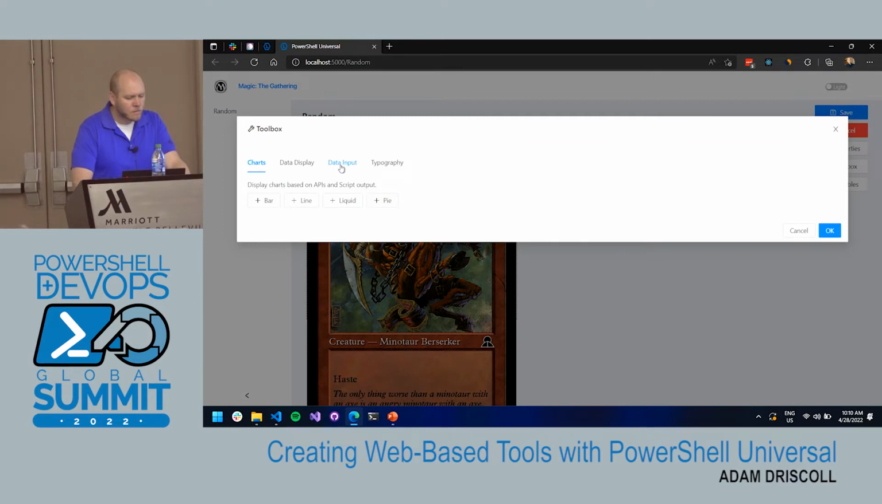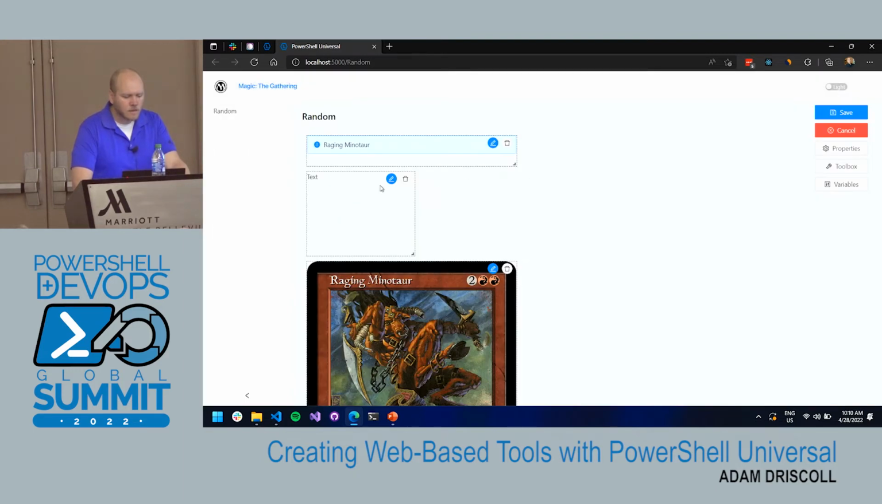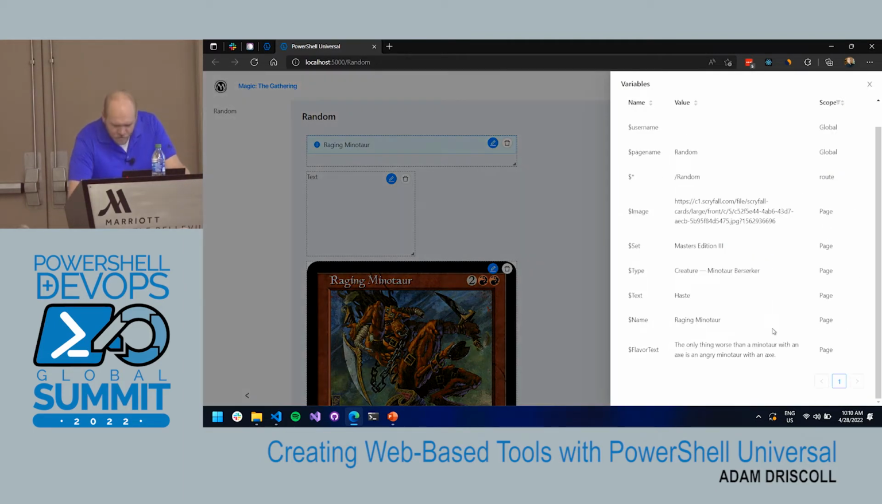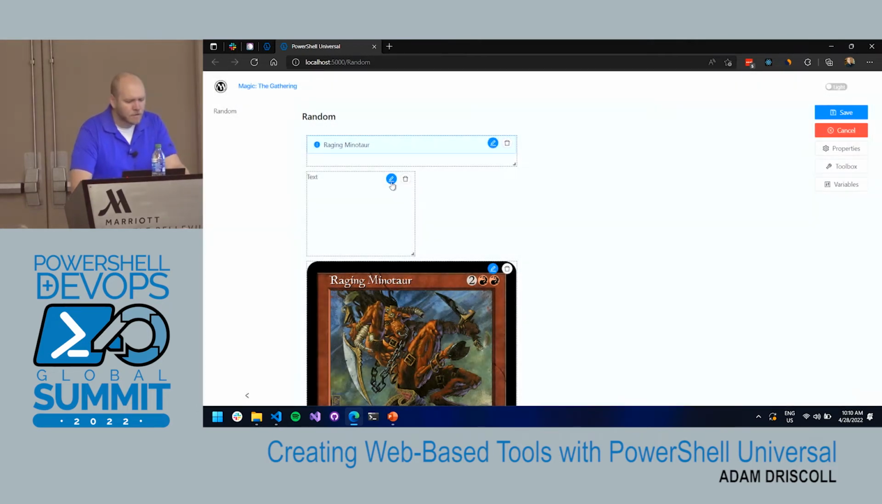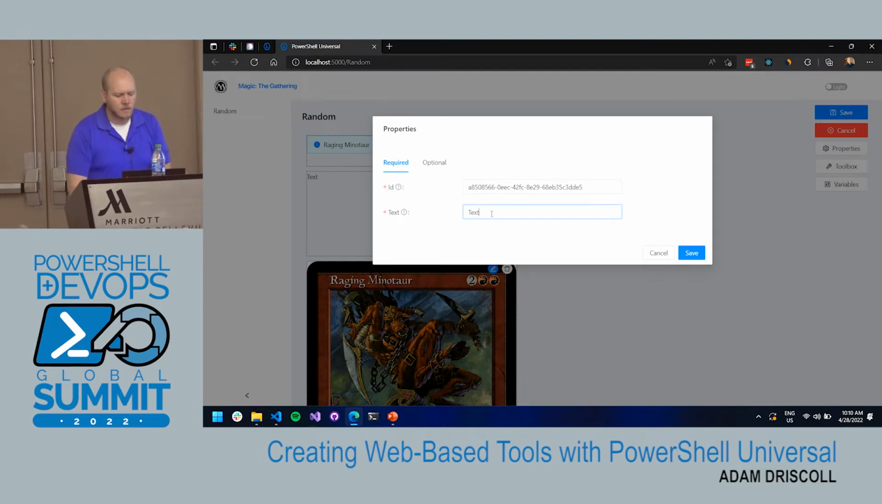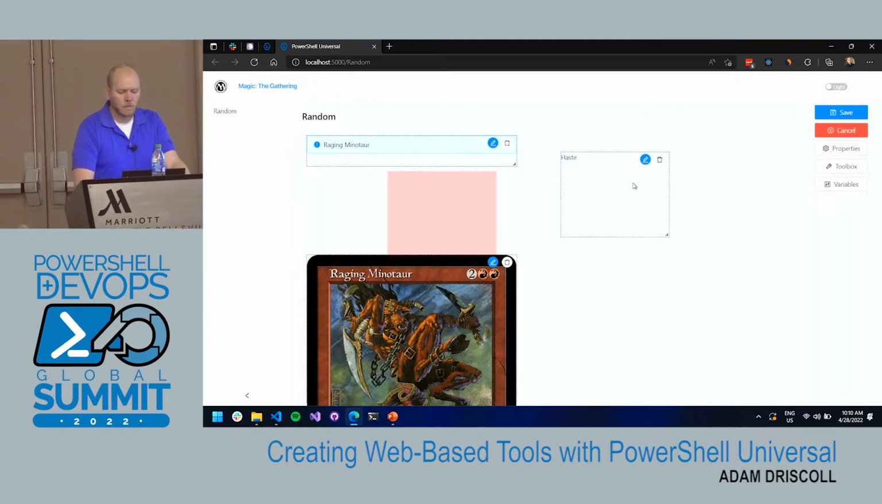And let's do one more. We will put in a, whoops, I want text. So I'm going to put in some text. And I gotta look at the variable again. I don't remember what it is. I think it's just text. Okay. So then we can just replace this text with $text, and boom.